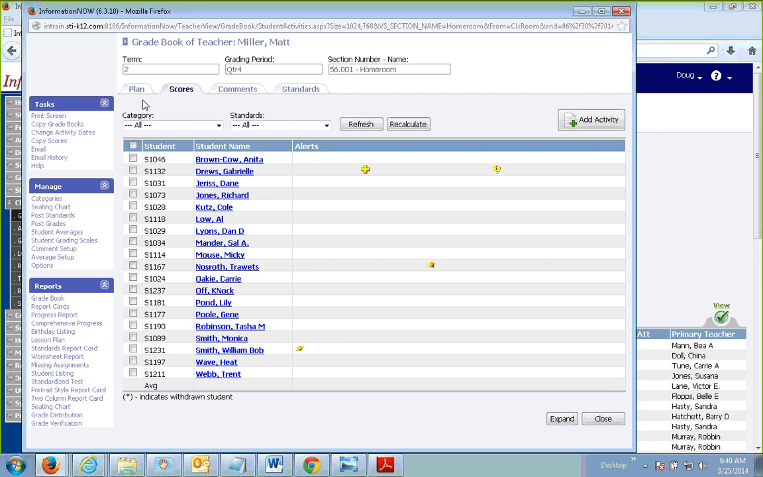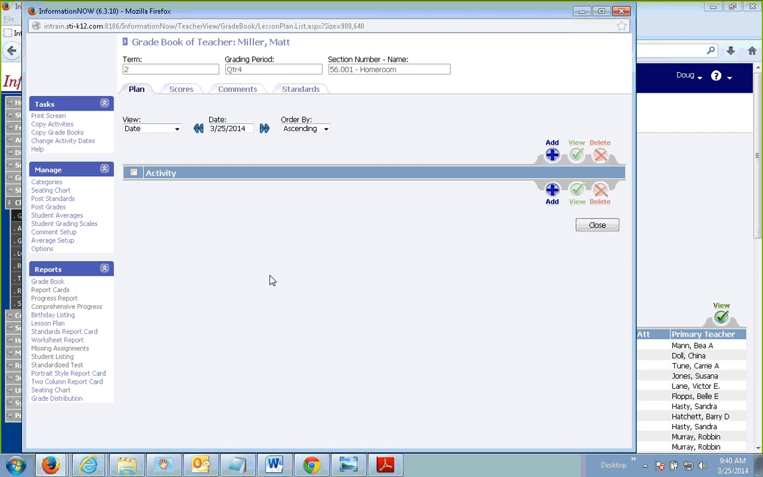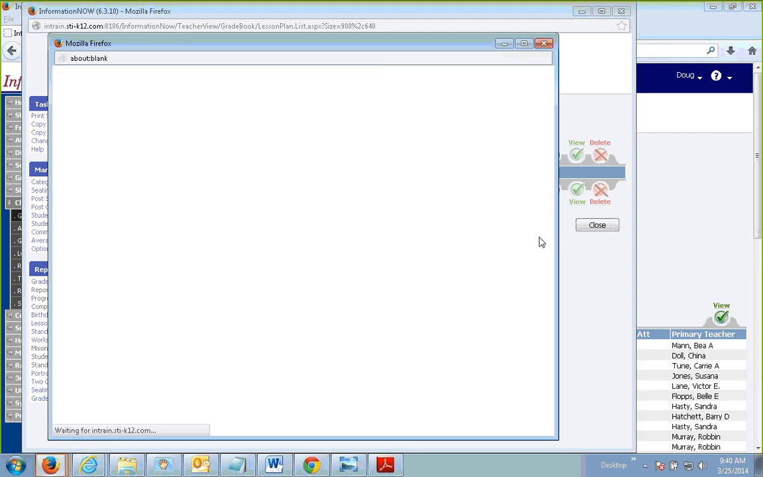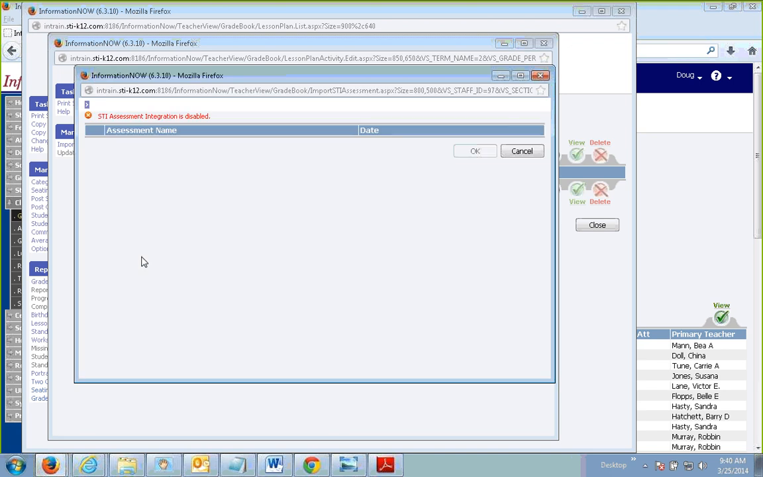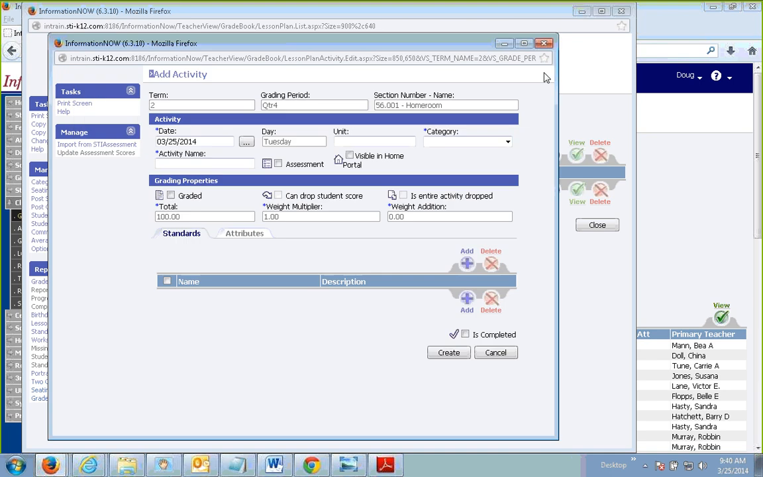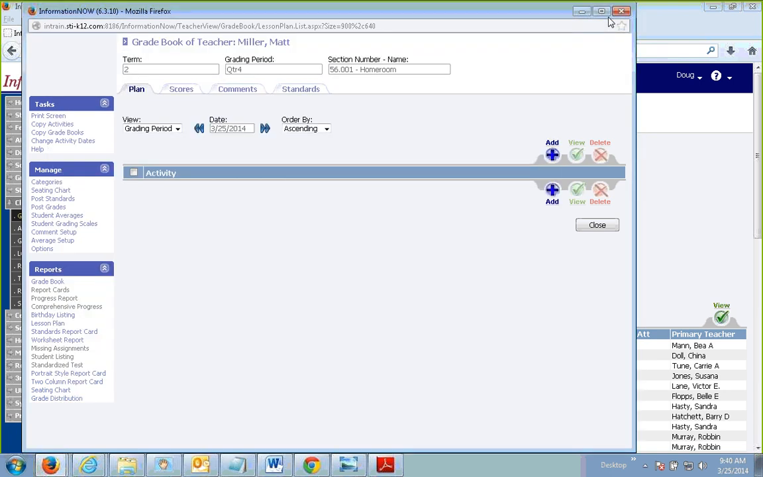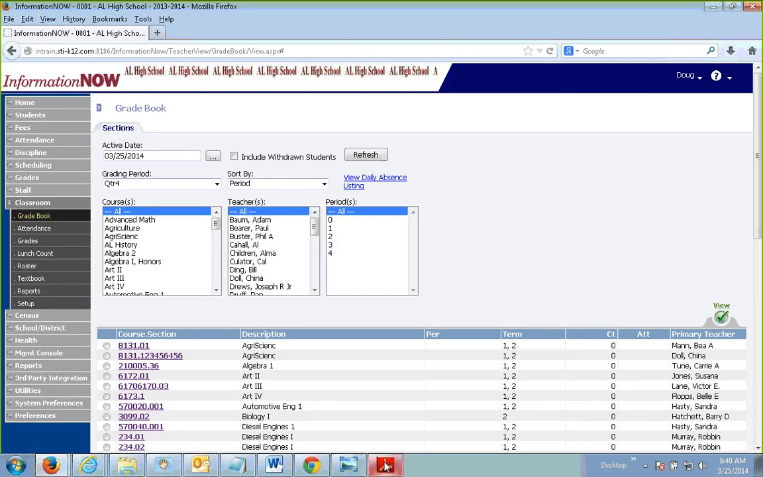But from here, I'm going to go to the Plan tab. I don't have any activities created. So I'll just click on Add, which I could have gotten to from the score screen by clicking on Add Activity. And here's just what I wanted to show you. Under Manage, you'll see a link that says Import from STI Assessment. Now, if I click this, I'm going to get an error because I'm not integrated with STI Assessment. But I'm going to open up the document that I'm looking at so that we can view it together.